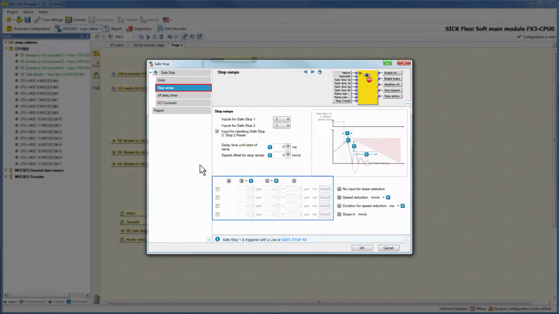Down here, we can select up to 4 stop ramps. With these we can define, on the one hand, a delay time until the start of the stop ramps, as well as a speed offset, and on the other hand we can determine the slope of the stop ramps by the parameters speed reduction and duration of speed reduction.